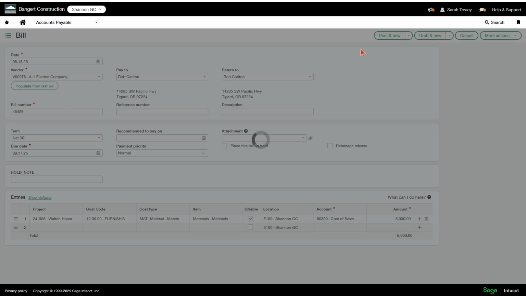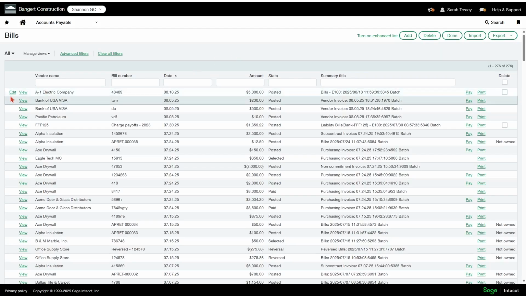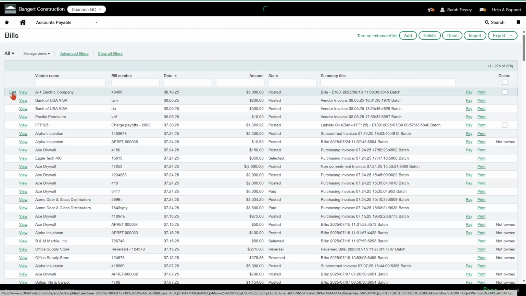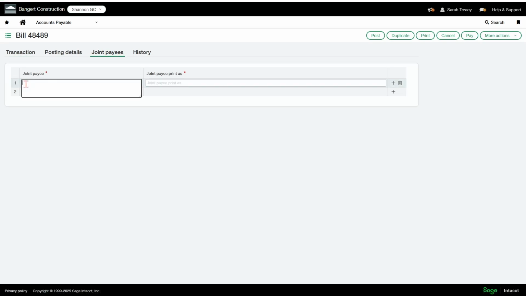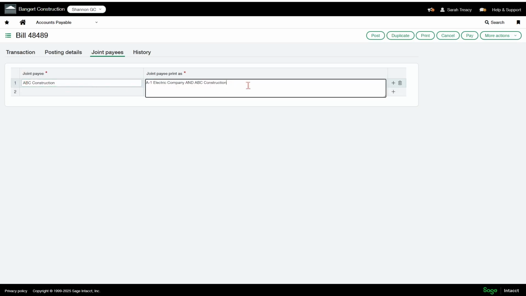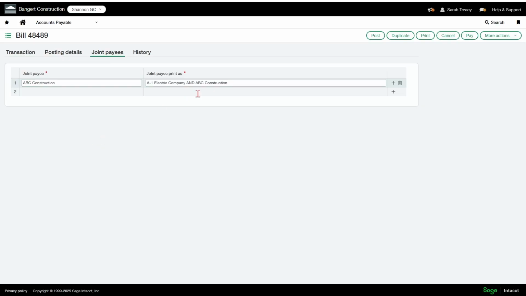Once I've posted the bill, I'm going to go back in and I'm going to edit it. So let's go to bills. And who did I create that for? A1 Electric. So I'm going to hit edit. And I'm going to see, once I go back in, this joint payees tab at the top. So I'm going to click on my joint payees. I'm going to add my ABC Construction. And I'm going to tab across, and then it's going to show my joint payee print as A1 Electric Company and ABC Construction, because my original vendor is A1 Electric, and I put in ABC Construction as my joint payee. So I'm going to post that.